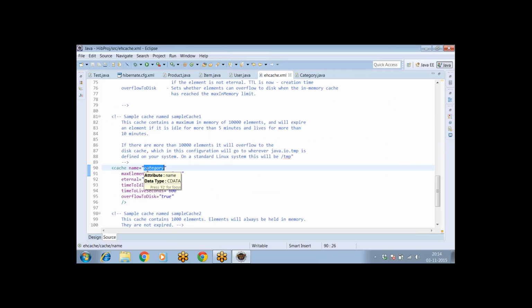Now how exactly you want the cache to maintain the category objects here? See, max elements should be how many? That means how many category objects you want in the cache? 500. Out of whole configuration, the default configuration is 10,000. So out of 10,000 objects, we should have 500 category objects here.